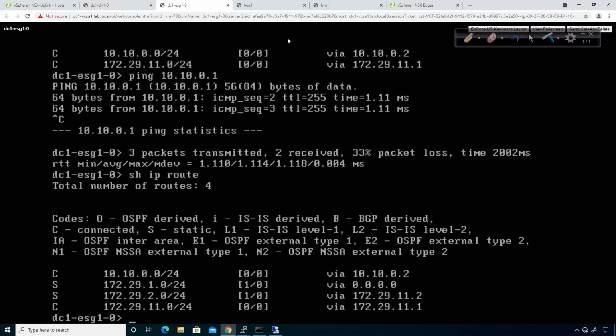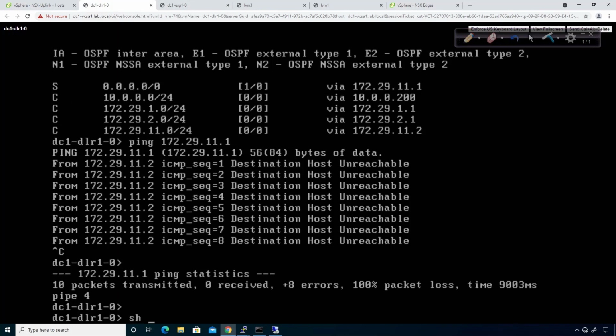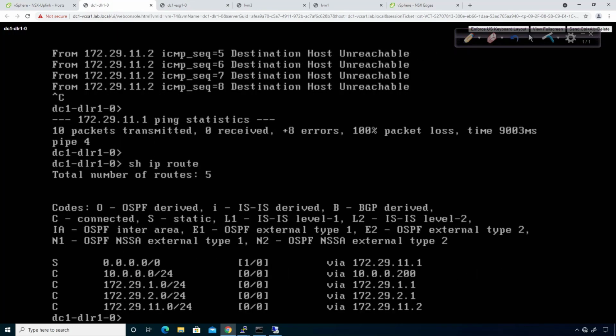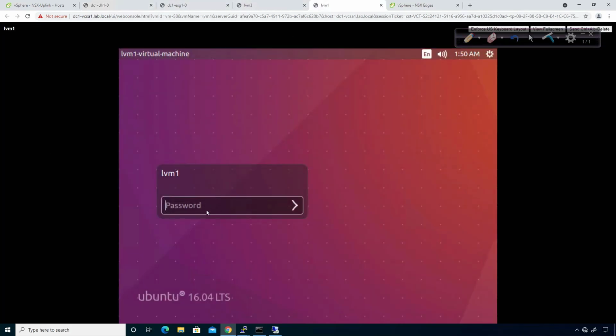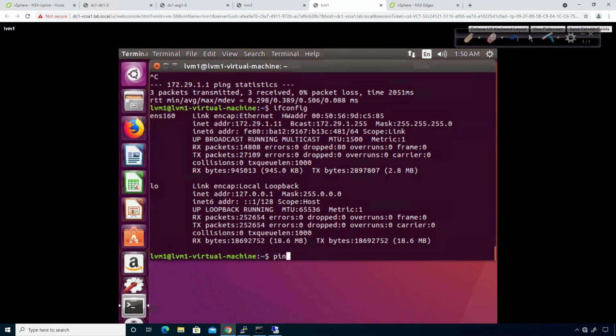So that may not work long term, but if I go down to the DLR and I do a show IP route, what I should be able to do is I should be able to ping. Let's go to LBM1. Go ahead and log into him. Theoretically speaking, I should be able to ping 10.10.0.1.